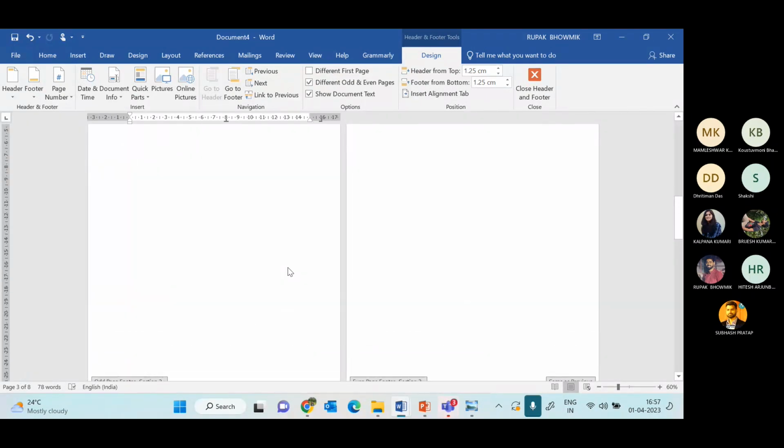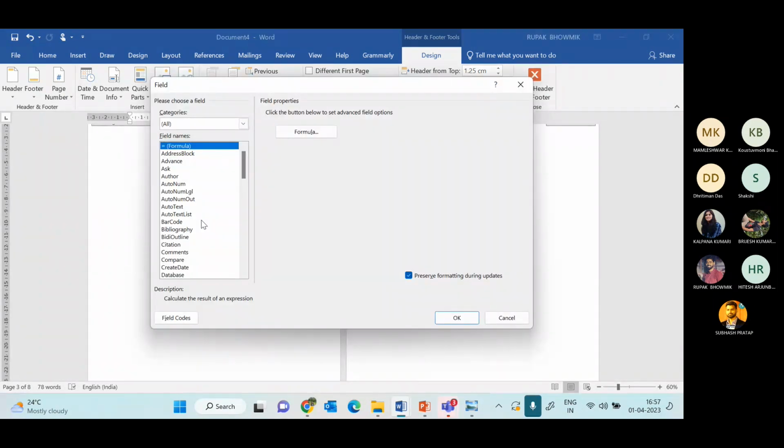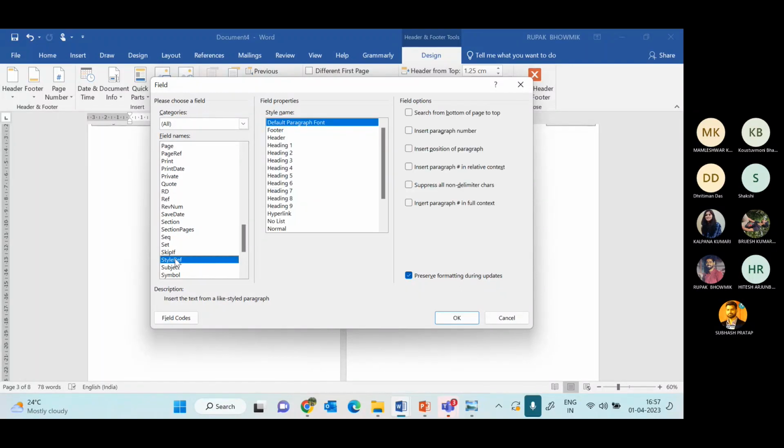So odd page. In the odd page, I am giving the first level. Go to Quick Parts, all of you go to Quick Parts, then Field. From here, in the field names, there will be a StyleRef field. This is StyleRef. From StyleRef, now which one do you want as a header? I want Heading 1 in the odd page. So select Heading 1 from there.